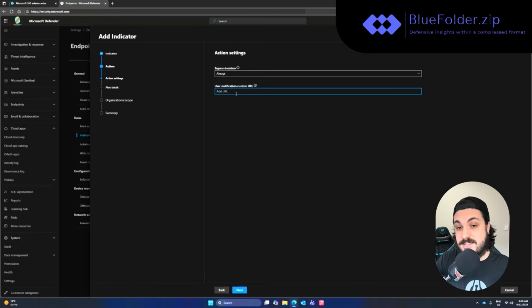And then you can have a custom URL. So, for instance, in an environment where you have your own internal policy or internal SharePoint site, that's going to give the user more resources on why this is blocked, or warn them before they go forward, you can put that there. Otherwise, you can use the default that's provided by Microsoft.